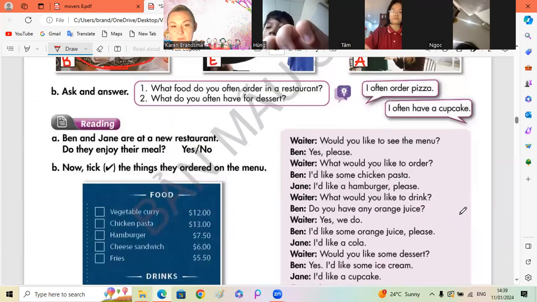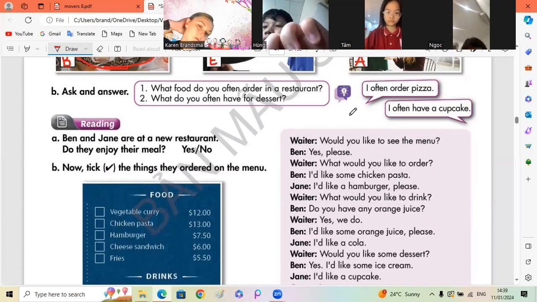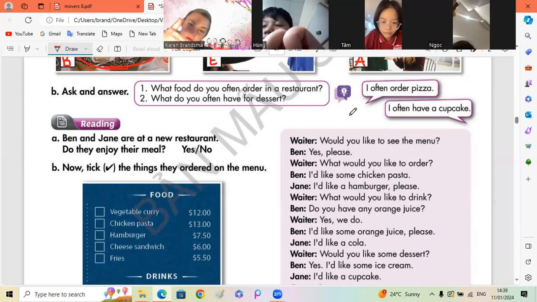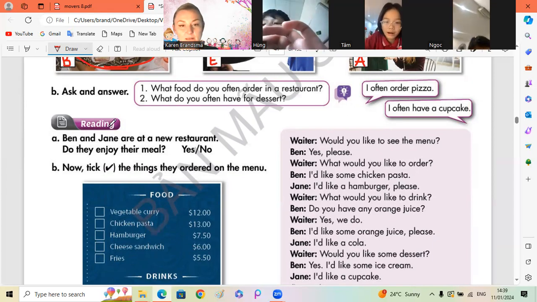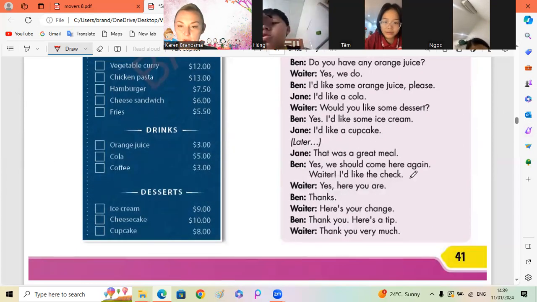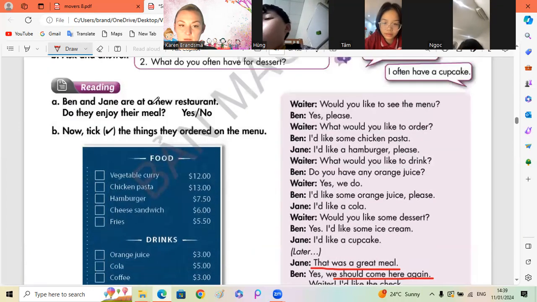Okay. Tom, do you think that they had a good time at the restaurant? Did they enjoy their meal? Their food? Are they happy? Yes, I think they are happy. Look. That was a great meal. We should come here again. Okay. Ben and Jane are at a new restaurant. Do they enjoy their meal? Yes.